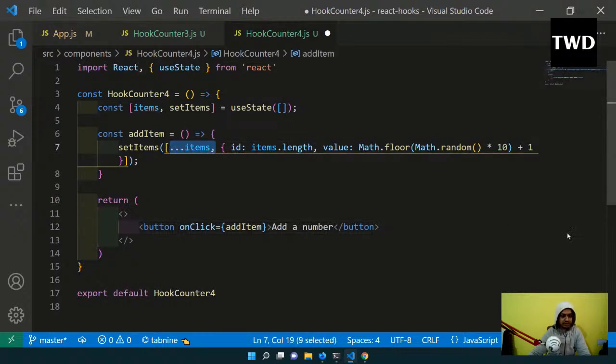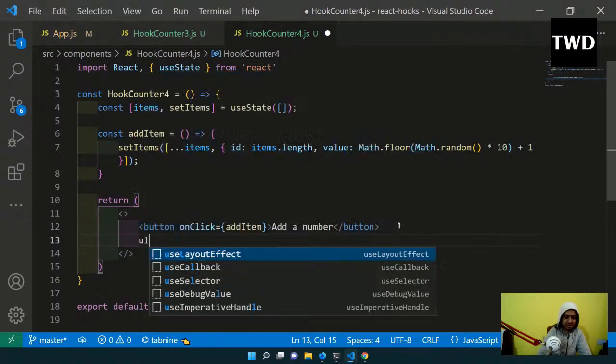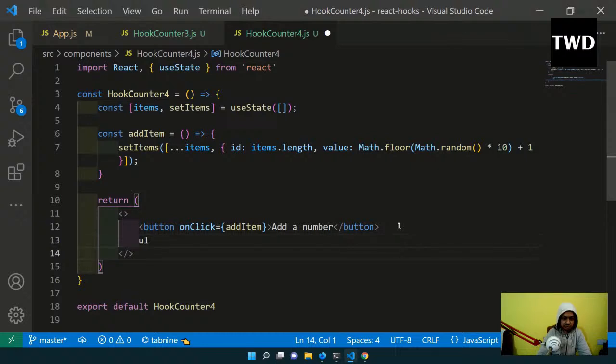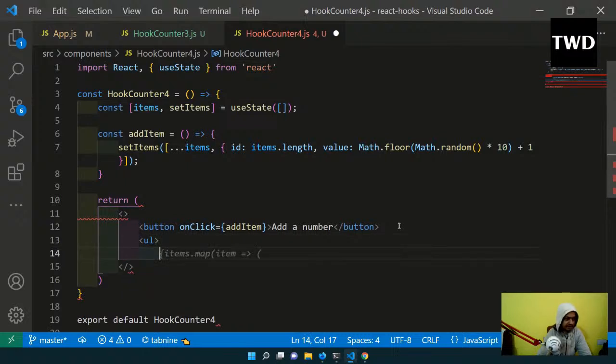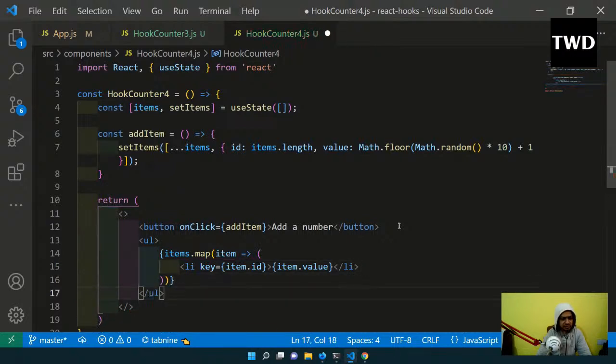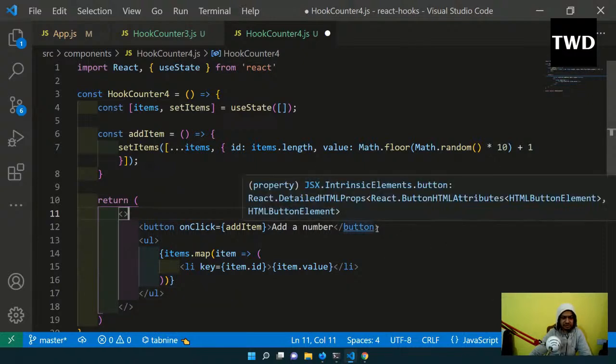Now we are going to see this. I am going to do a ul, and I will map through items.map. An item I'll do, and inside the ul I'm going to do an li. The li key is item.id, and item.value is there, and then I will close it. The ul will close, and I'm passing item.id and item.value. Save it.